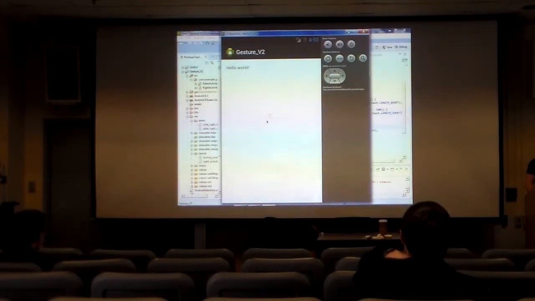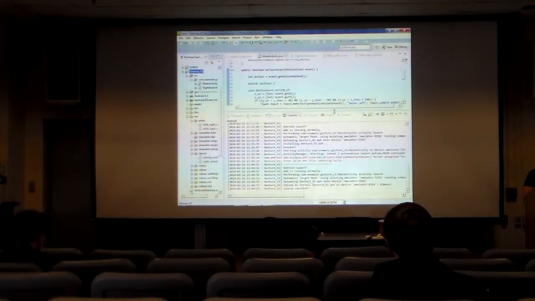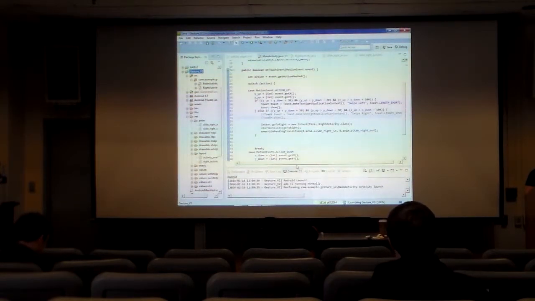Let's see. Did our thing load? Oh, launch canceled. Oopsies. Okay, so this actually didn't go on yet. So we run this. For some reason, it did not load up the emulator.